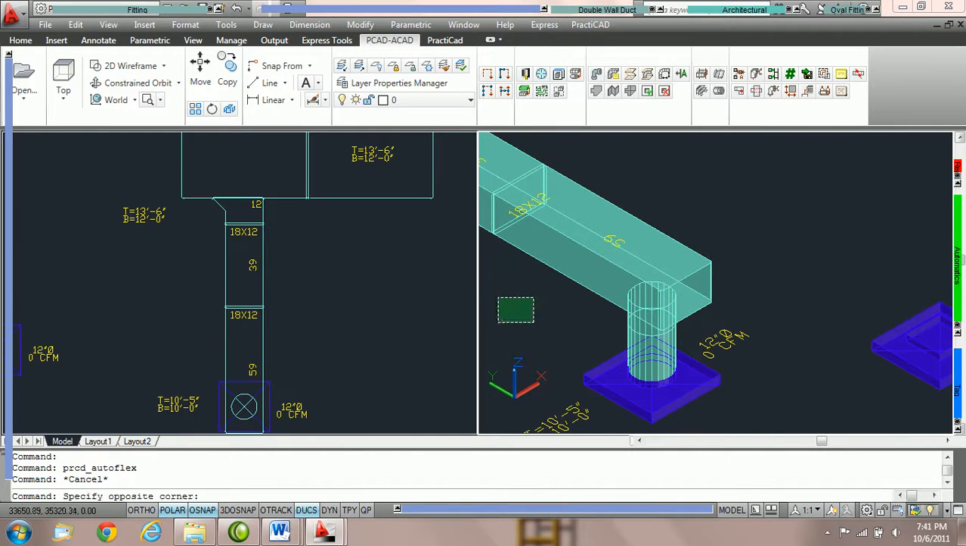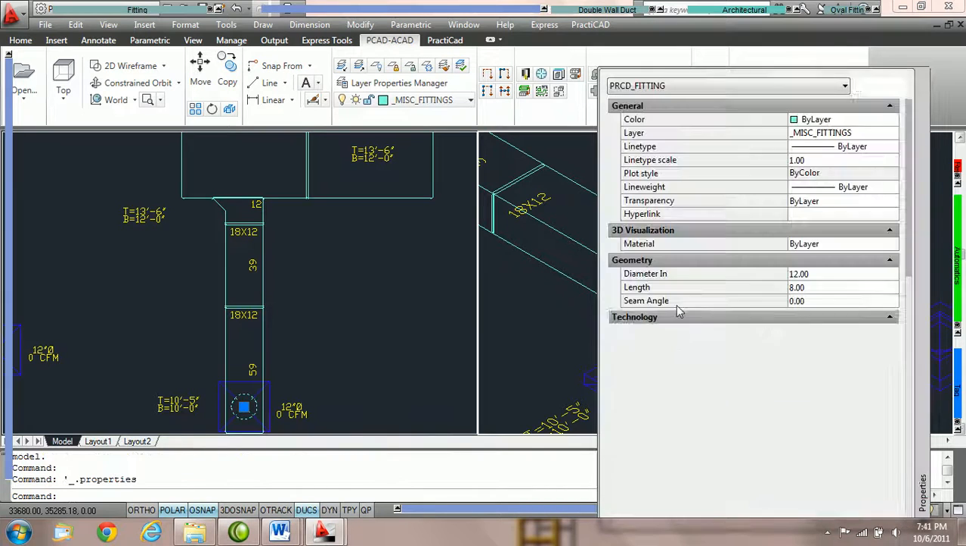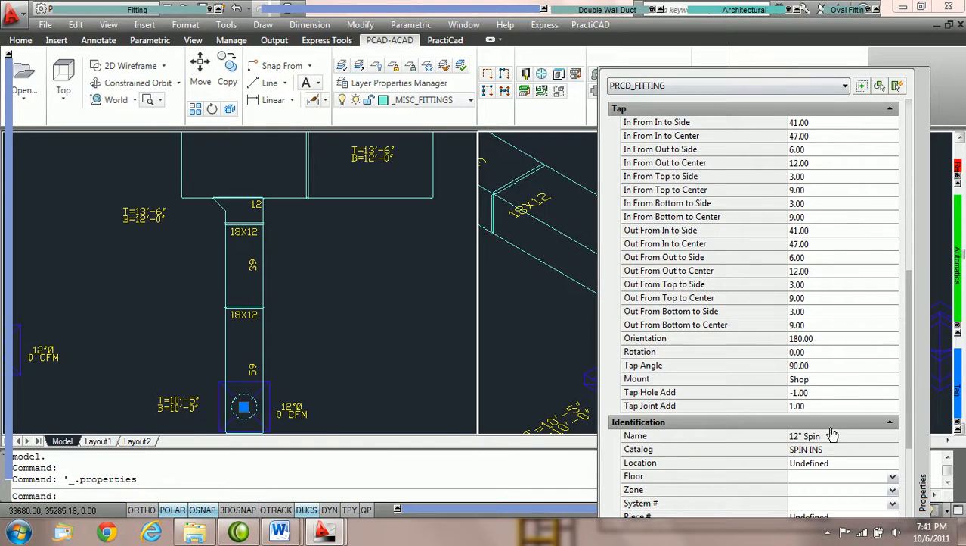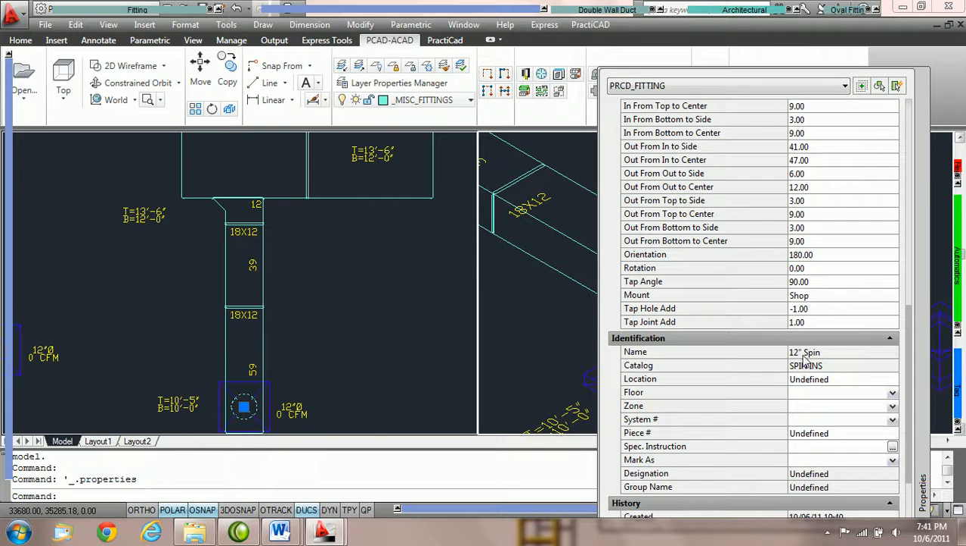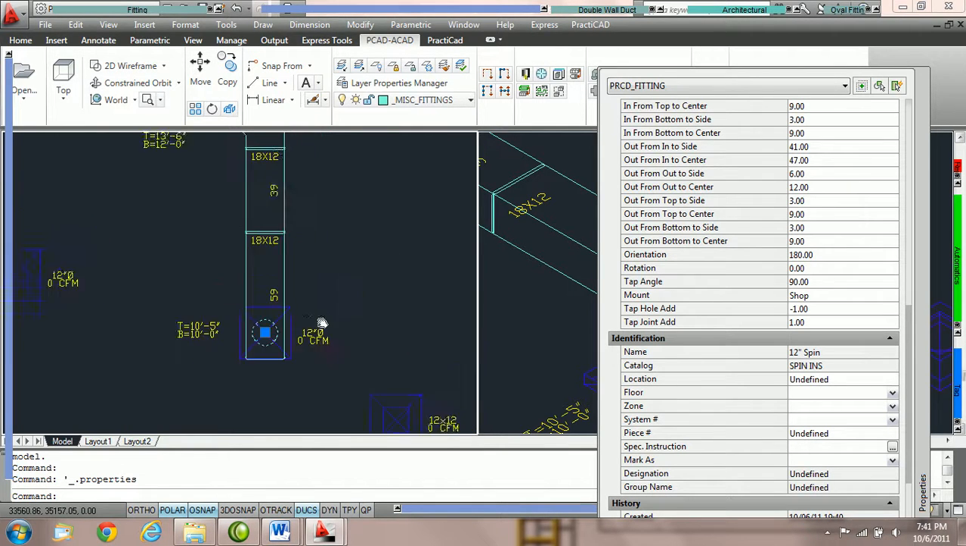To demonstrate this, we're going to put this picture on the right, the 2D wireframe. We're going to highlight this particular fitting and double click on it. And you can see that it's coming directly out of our spin-ins catalog, and it's a 12-inch spin. You'll notice that Practicad has lined it up perfectly with the neck of the grill, and now the route is complete.